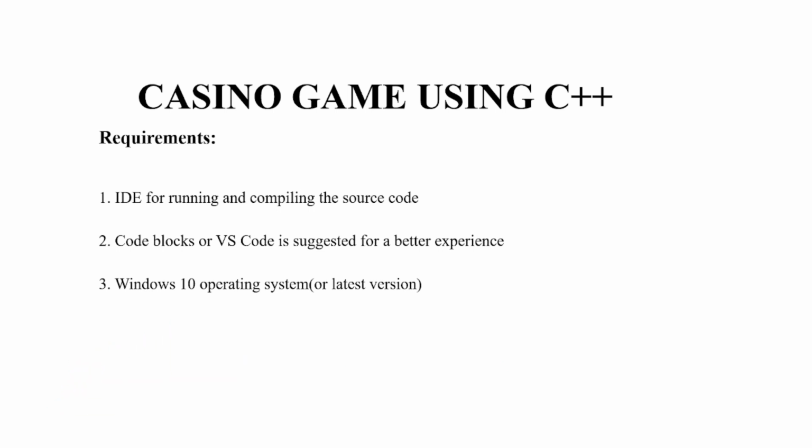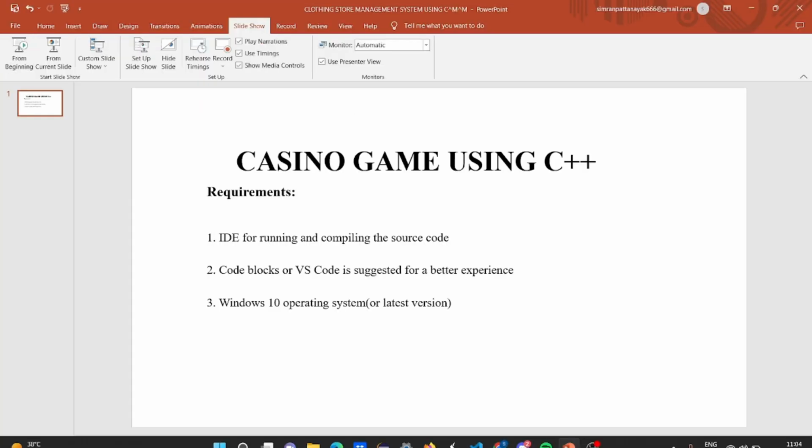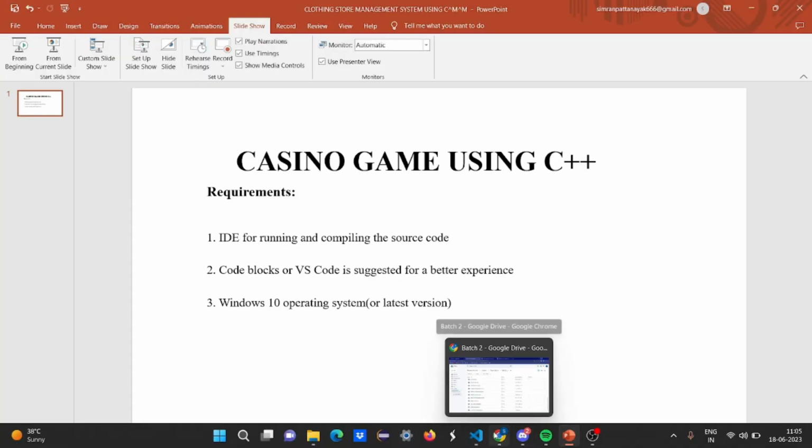First, you require an IDE for running and compiling the source code. Second, you require Code::Blocks or VS Code for a better experience. Third, you require an operating system. You may use any operating system as per your choice, but the recommended one is Windows 10. Now let's move to the actual code part.